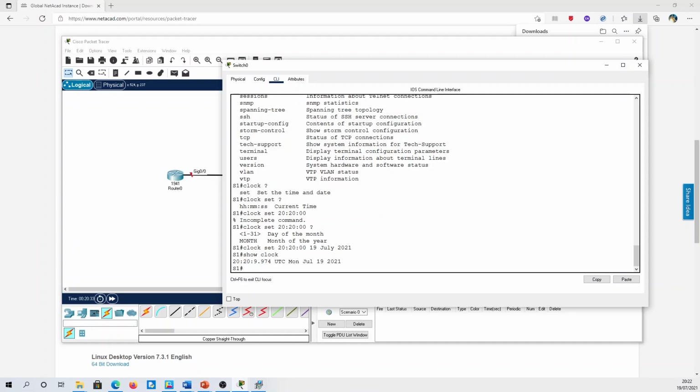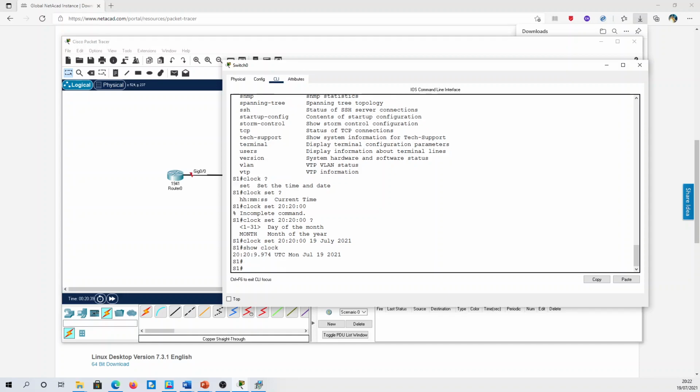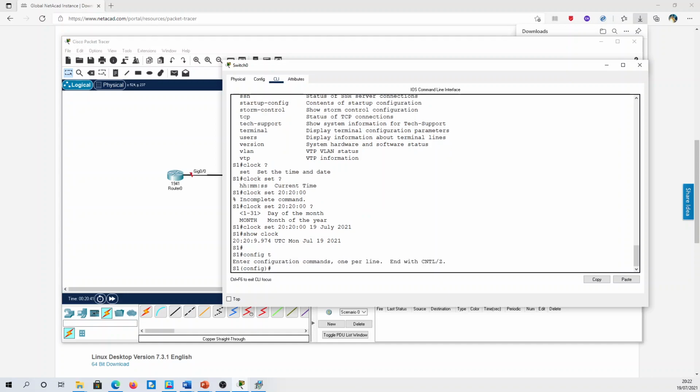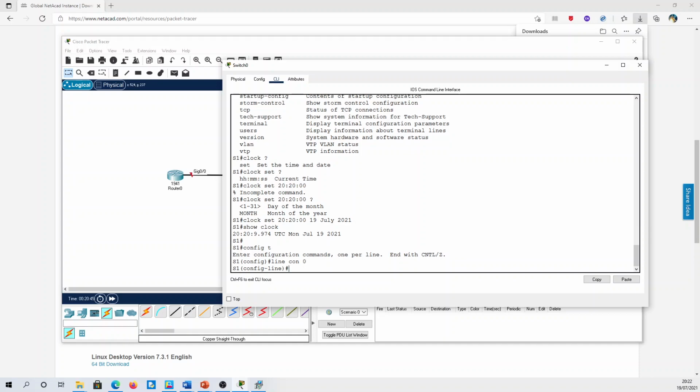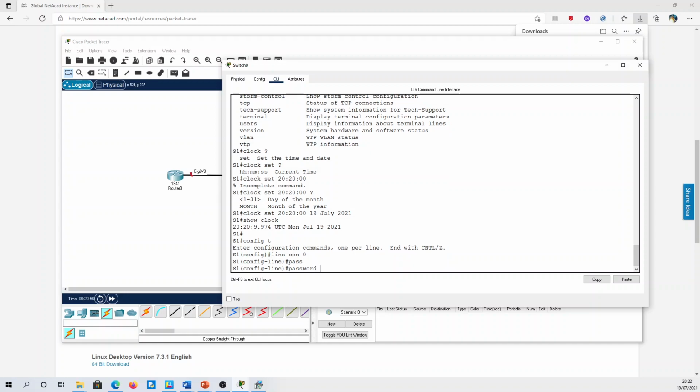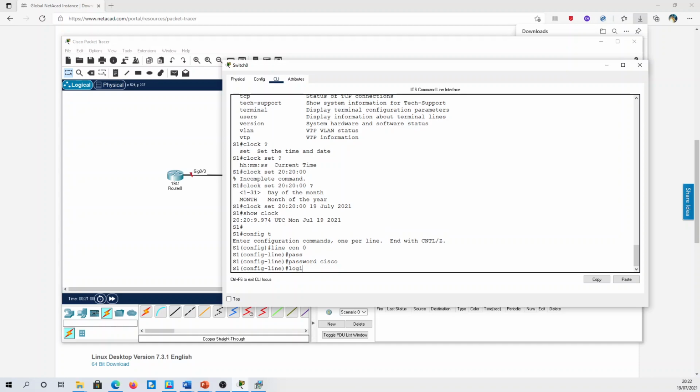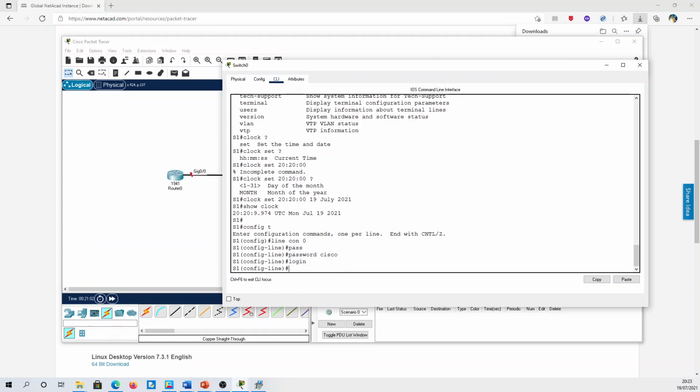This is not secure. So how can we configure the password for our switch? We can go to the global configuration mode, then configure with line console 0. The console line is used for the initial setup. Now I want to configure a password for the line console. Say for example, I'm going to use the password Cisco and configure with login.